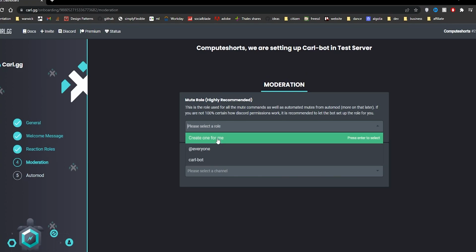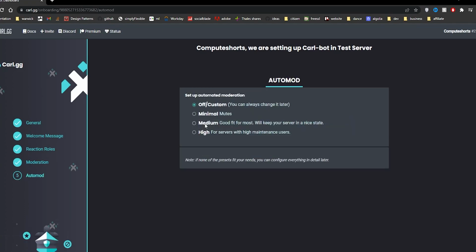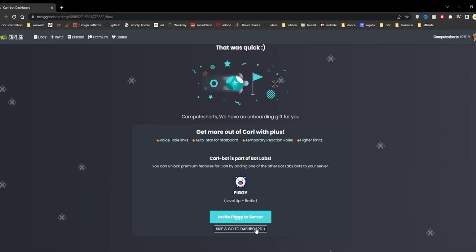We want to have a muted role in here, so we can easily mute the users if they start to spam in our chat. We want the Cullbot to create the muted role for us. And which channel should the mod logs be posted in? Just create one for us as well. And then next, and the moderation by Cullbot, just set it to medium. That's a good fit for most people. Right, skip and go to dashboard.